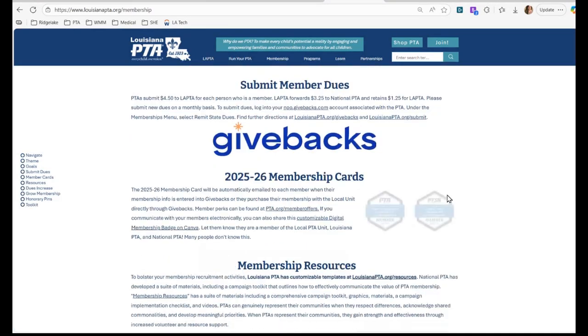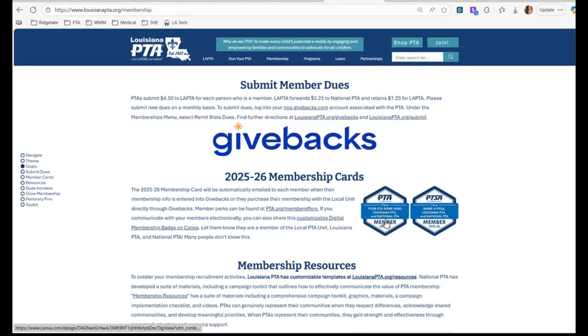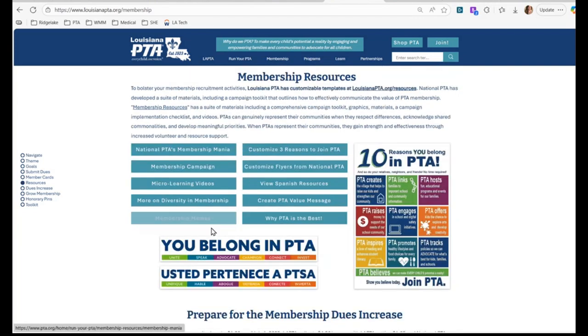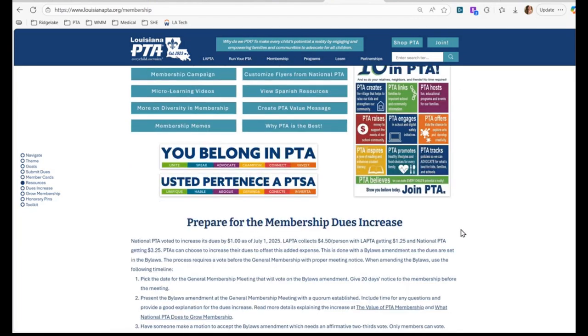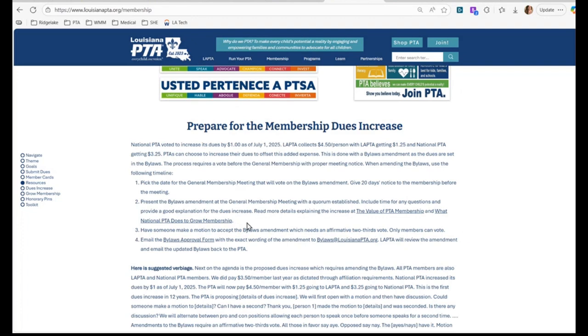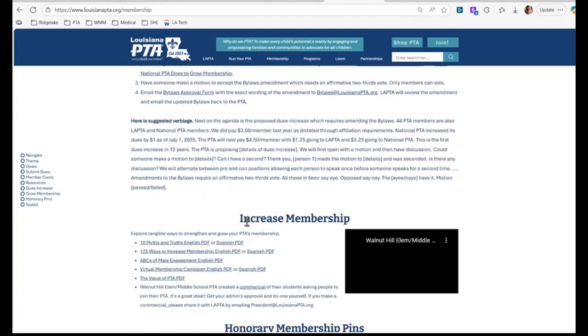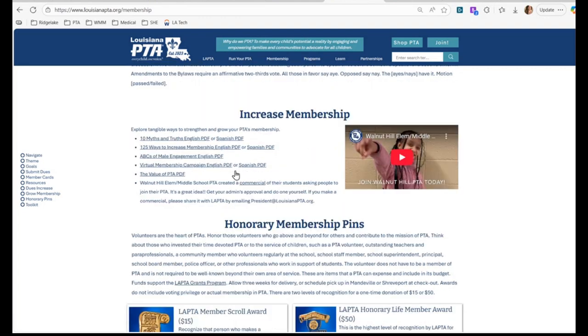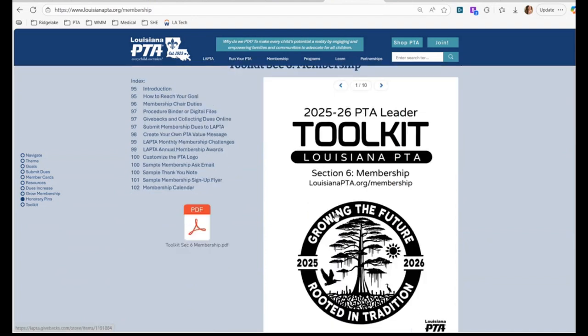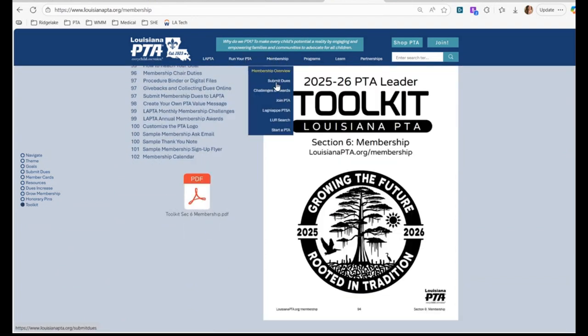You have the membership goals again, using Givebacks to submit dues. The membership cards are now automatically emailed to every member through Givebacks. And you can also customize and use these little extra digital badges if you'd like. Lots of membership resources and ideas on how to grow membership. If you want to increase the dues for your PTA, more ideas on how to grow membership, the membership pins, and the membership toolkit.